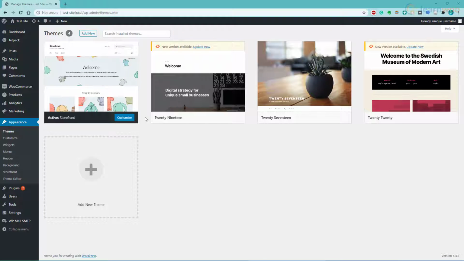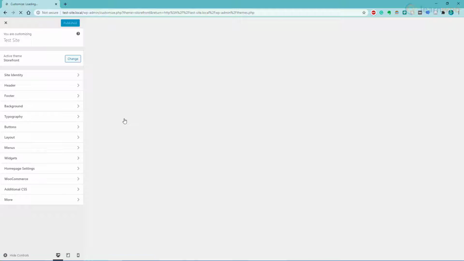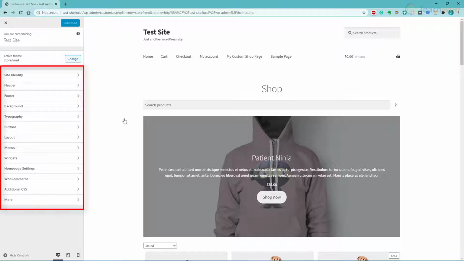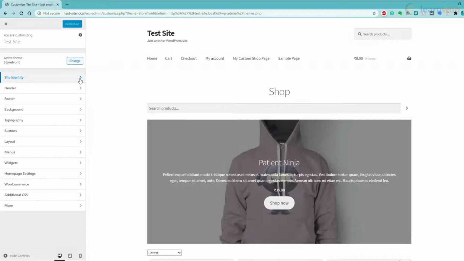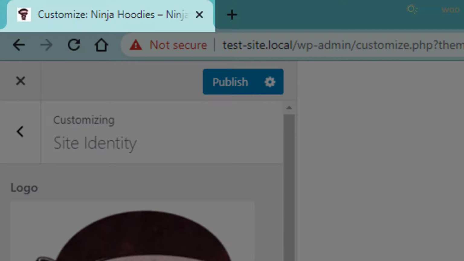After activating the theme, hover over its tile and click on the Customize button. The setup processes will be different for different themes, but they'll be broadly the same. The customization page has a set of options on the left and a live preview on the right. In the Site Identity section, you can change the site title and tag line of your website. You can also add a logo and site icon here.